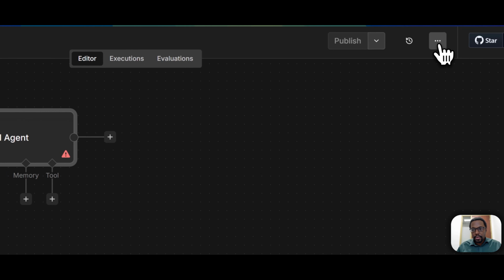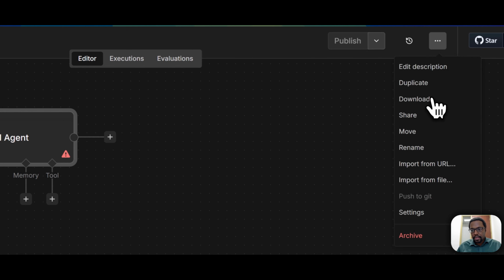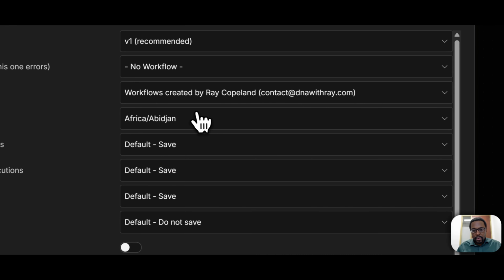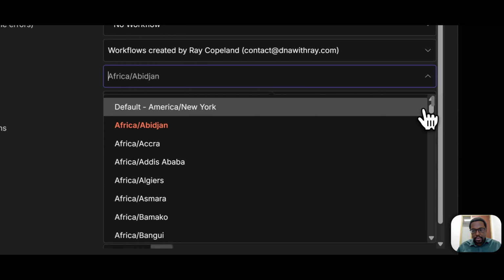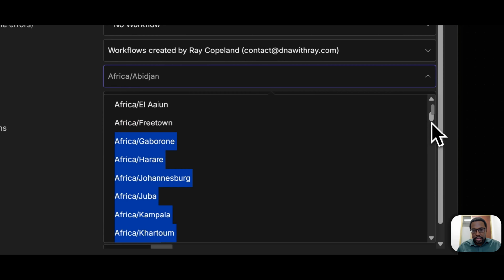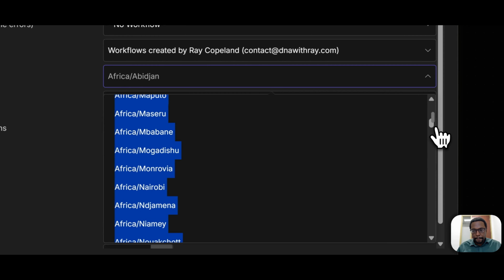So the next thing we're going to do is click these 3 dots. We are going to go to Settings, and we are going to change the time zone to the time zone that we are in.